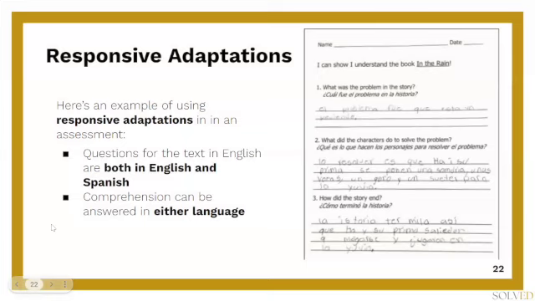The questions for the text are in English, and the texts are both in English and in Spanish. So the comprehension can be answered in either language. We can then see how the student is comprehending what they have read.